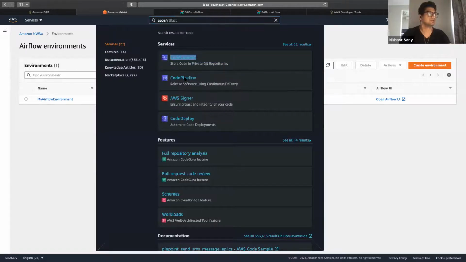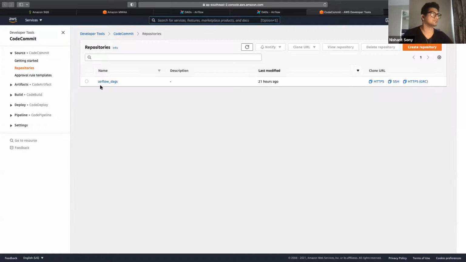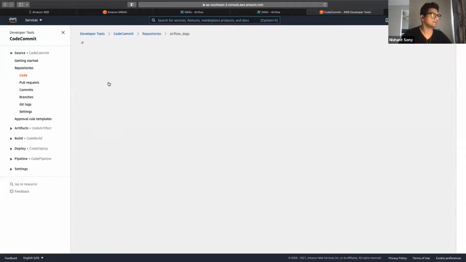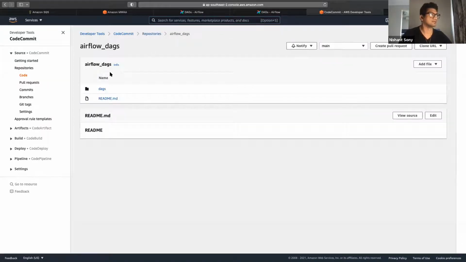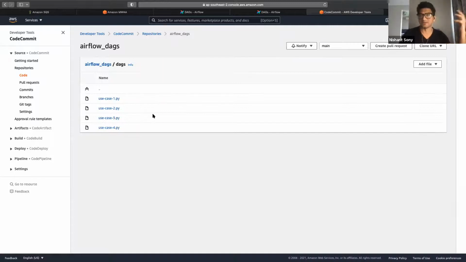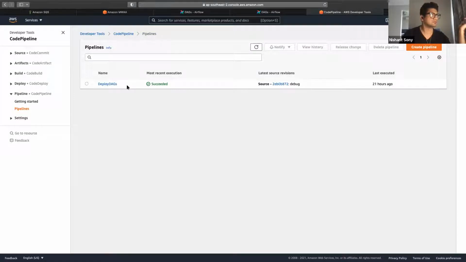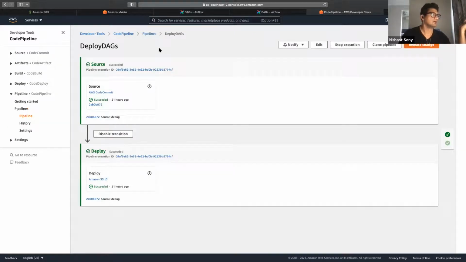The other things that I've set up, as I was saying, I've got a CodeCommit Git repository, and I've got CodePipeline as well. So I've set up a simple Git repository called Airflow DAGs. The structure within this is I've got a folder called DAGs where I plan to push all my DAGs, all my files in. And then I've got a very simple pipeline, for which I'm using CodePipeline, called deploy DAGs. I'm just grabbing the source code from the Git repository, and continuously delivering and deploying it to the S3 bucket location, the DAGs location. That's where Airflow picks it up from.